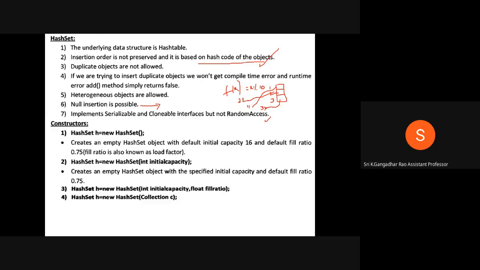It means you can get a duplicate copy of that. Okay, so there are 7 important points with regard to the hash set. One is first, underlying data structure. Insertion order is not preserved. Duplicate objects are not allowed.